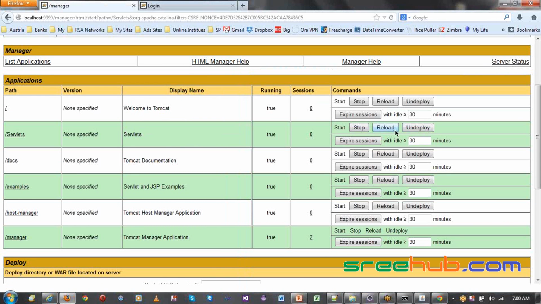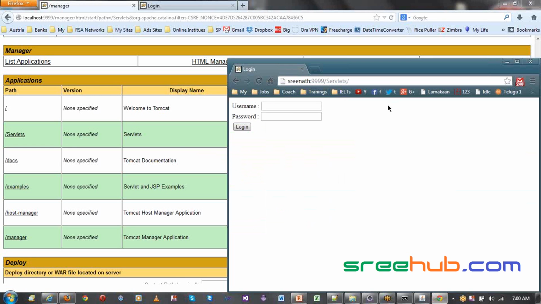Reload is nothing but it will kill the old sessions and restart. Now you can see there is one more button called expire sessions. This is the maximum time you can give. The existing web container will have a default session timeout of 30 minutes. You can change it for your own needs, that's fine, but always keep the same. Don't worry about expire sessions unless you have some requirement on that. So this is how you can manage your application.